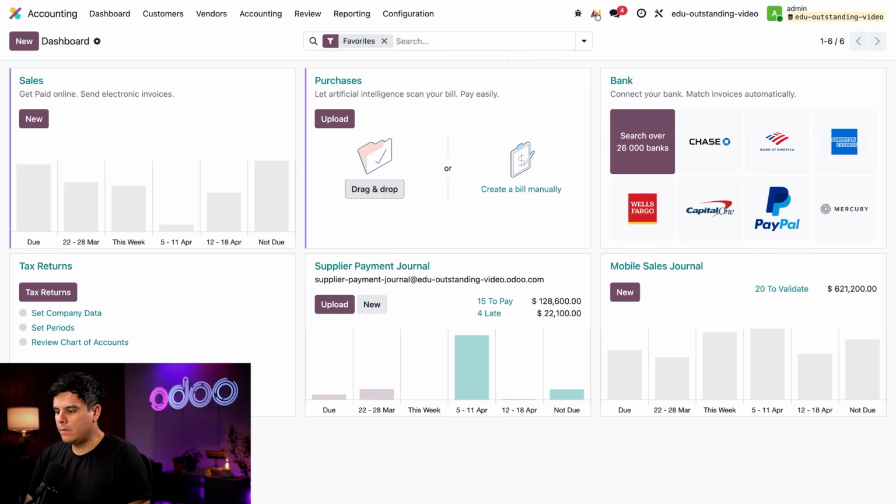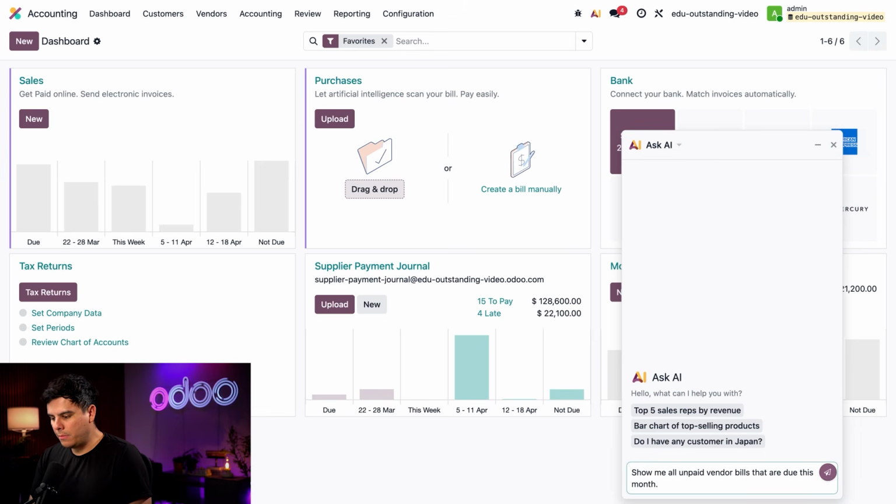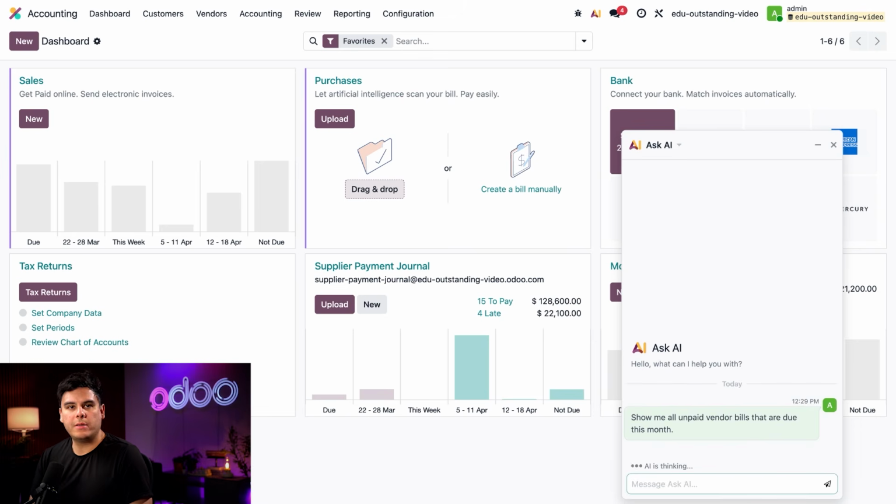I'm going to click on the AI button up at the top to summon Odoo AI. Inside of the chat box over here, we're going to actually type in our prompt. Show me all unpaid vendor bills that are due this month. And then we hit enter.